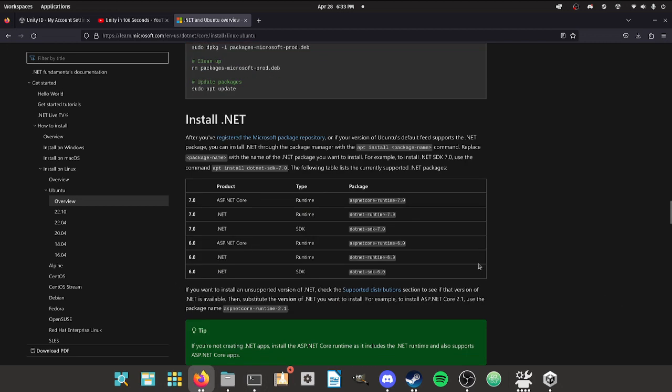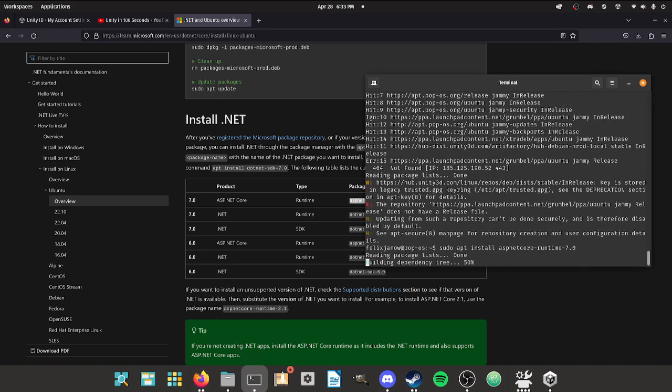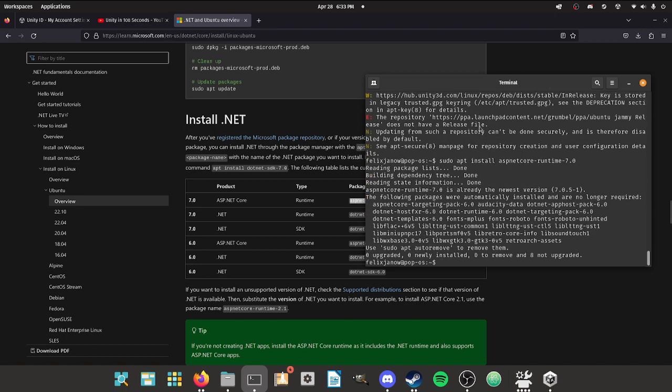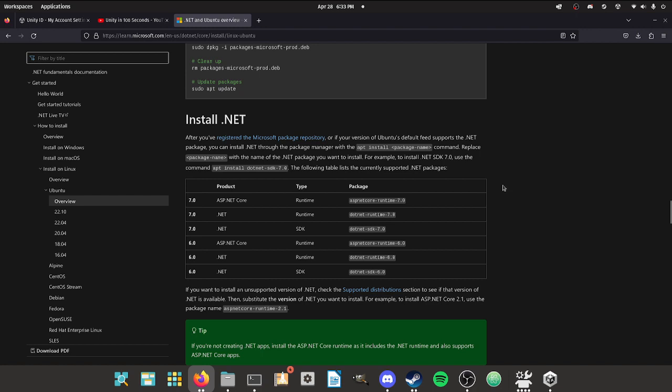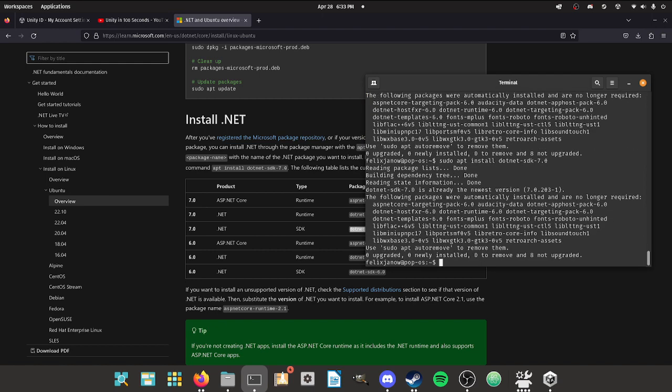Okay, so now we need to install it. The two things that we're going to install are the runtime, and this is the package name of the runtime. So we're just going to type sudo apt install and then paste that there. I already installed it, but it might look a bit different on your end if you haven't. Then we're going to go down to this SDK. Now we're going to install this .NET SDK here. So, sudo apt install dotnet-sdk-7.0. Again, already installed on my end, but that's fine.